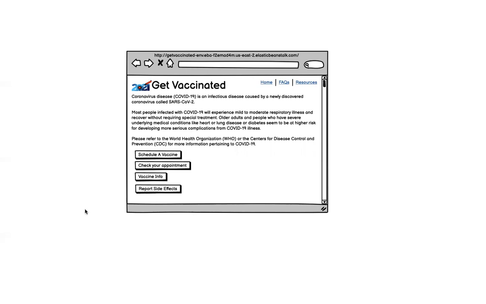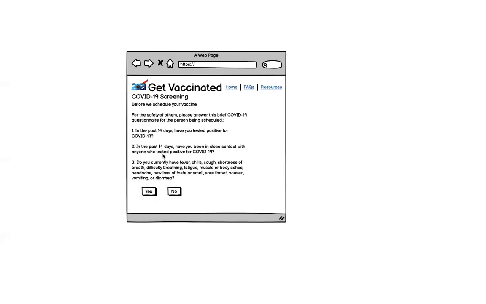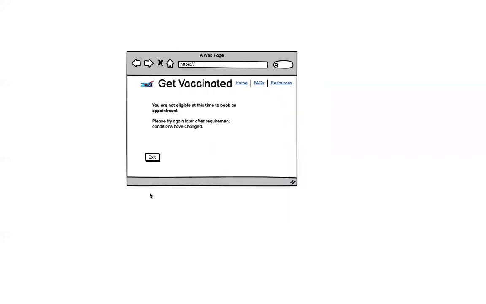To schedule a vaccine, the first thing that the user needs to do is click Schedule a Vaccine. Here they are asked some pre-screening questions. First, if they've been exposed in the last 14 days to COVID, if they have tested positive for COVID, or if they've had any symptoms of COVID. If they say yes to any of these items, they're not eligible for a vaccine at this time to make an appointment.